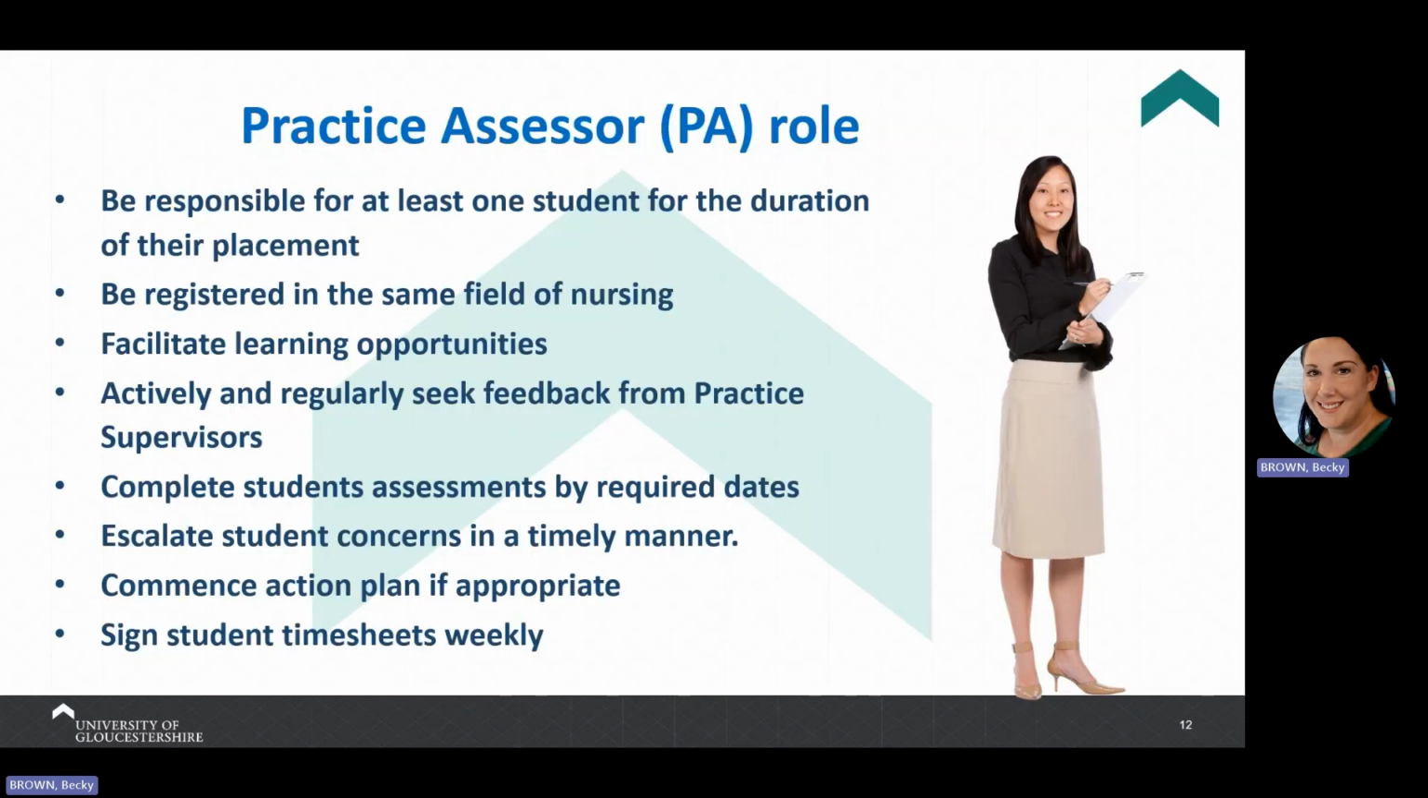In addition to that, we've got the practice assessor role. The practice assessor is going to be one key person that is responsible for that student for the duration of their placement. They need to be registered in the same field of nursing. So if you're a mental health professional, you will be assessor to a mental health student, and same with adult, learning disability, child. So also facilitating learning opportunities like the supervisors do, but you may work with the student a little bit less often, and it's going to be a team approach regarding those learning opportunities.